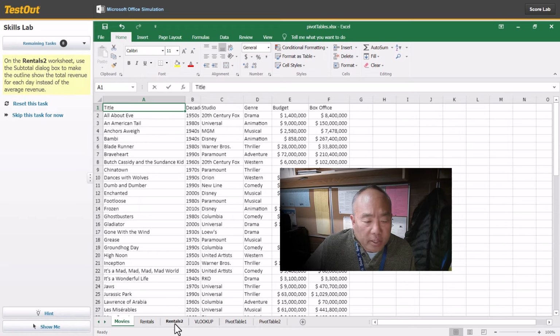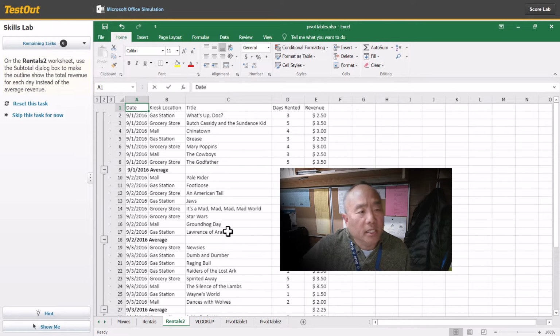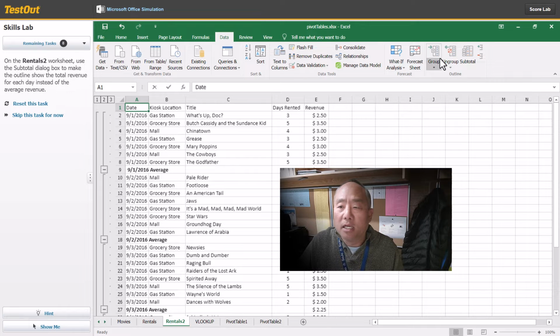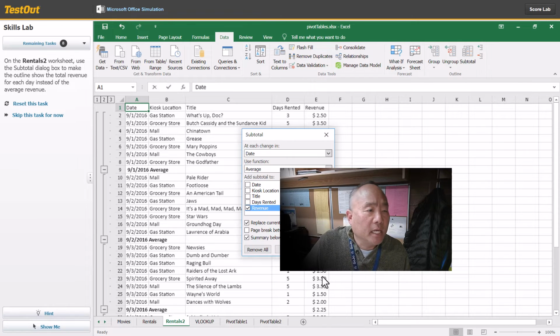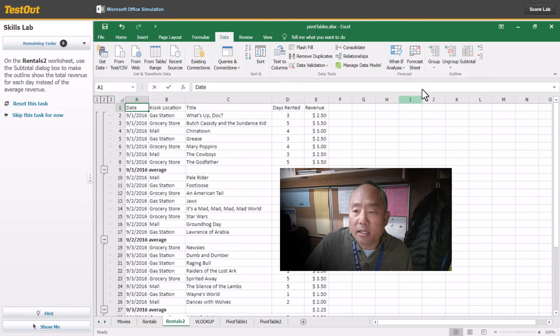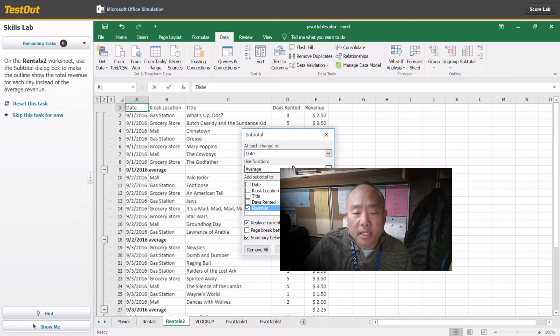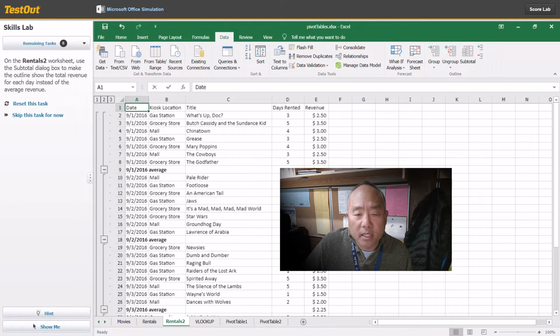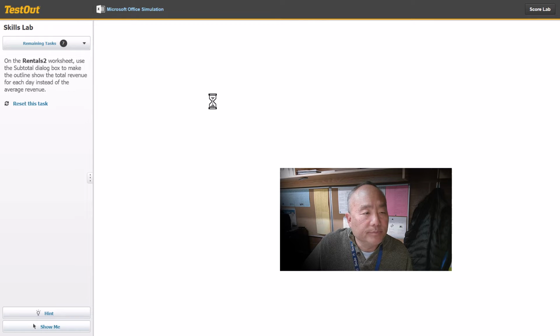On the Rentals 2 tab, so click on the Rentals 2 tab or worksheet. Use the subtotal dialog box. Click on Data, Subtotal, and we want to make the outline show total revenue for each day instead of the average revenue. Okay, so that's the default here. Choose that. Let's try that one more time. Instead of average, choose sum and choose OK. And we've got that one done.